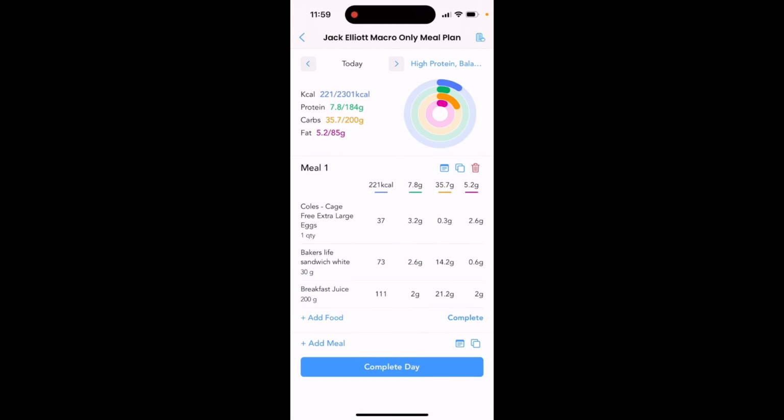Now you are going to have to scan in each thing that you eat. So if you have an egg on toast with juice, you're going to have to scan the eggs, the bread and the juice, and you're going to have to put in the correct quantities for each.